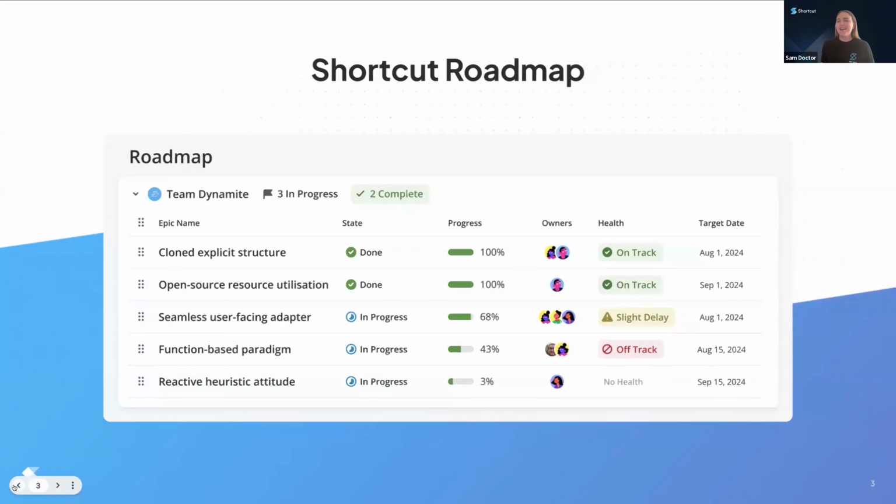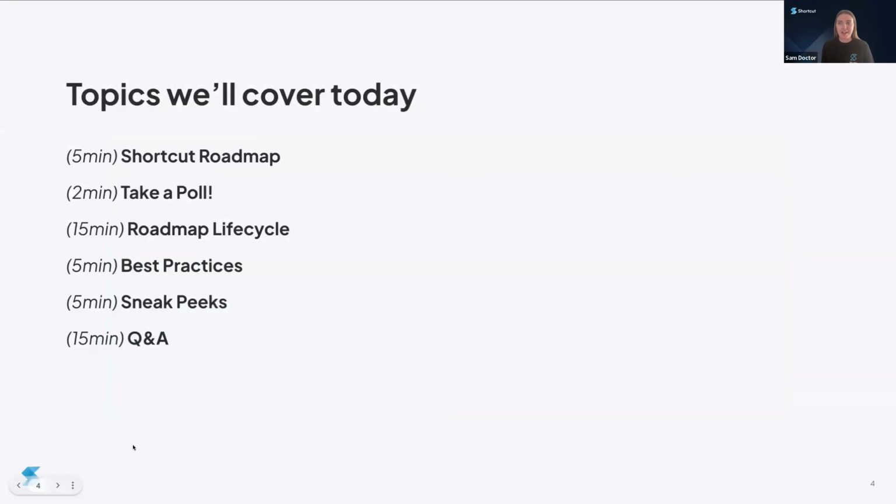Awesome. So as I mentioned, today we're going to be talking about the roadmap feature in Shortcut, and I'll walk you all through the feature. But before we get into that, I want to talk through the different sections of this webinar. So I'll share with all of you the roadmap, and then we'll take a poll. And then Jordan will be covering a roadmap lifecycle, best practices, and a few sneak peeks of what we'll be shipping to Shortcut.